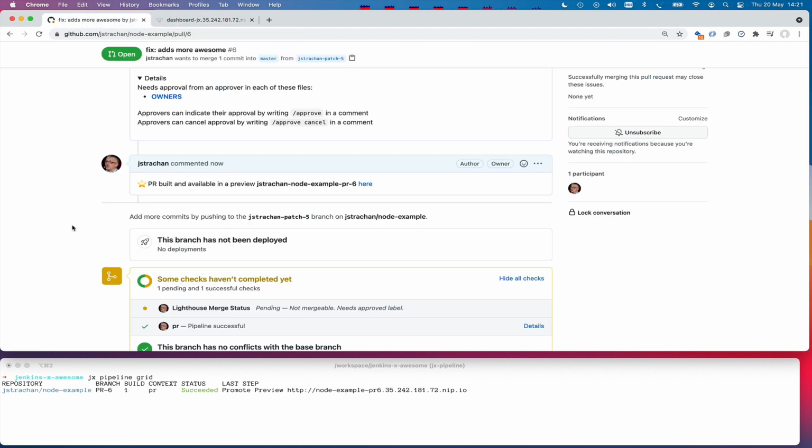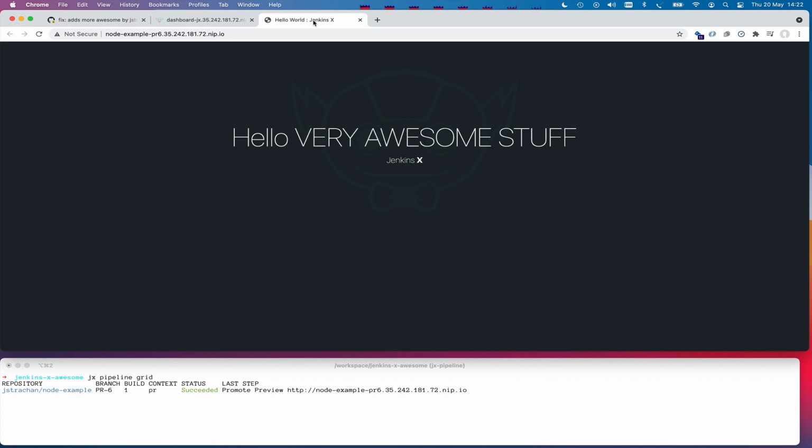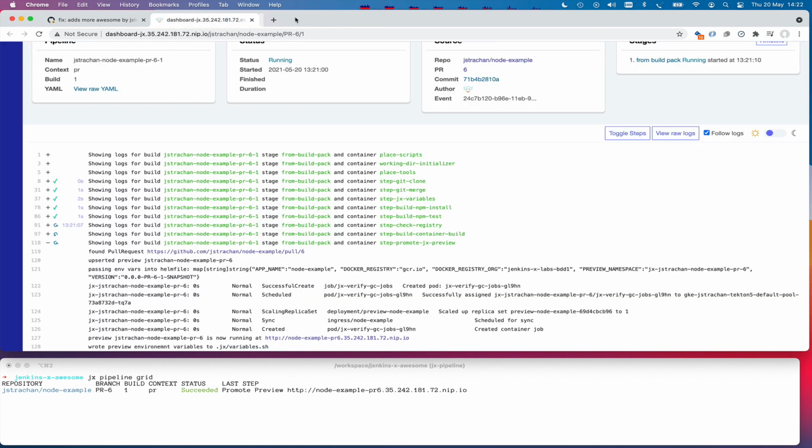So if I go back to the pull request, we can see there's a comment now. Pull request built and available at this URL. And if you click on that URL, it opens the hello, very awesome stuff, which is great. So we're testing the preview environment now, running inside Kubernetes, using our proposed code change before we've agreed to merge the code change, which is great. So we can get quick feedback from our team.